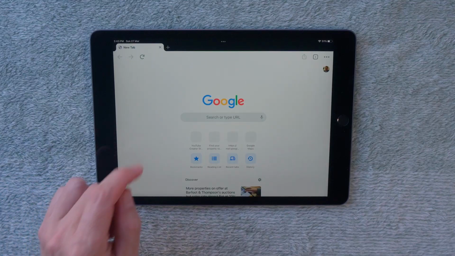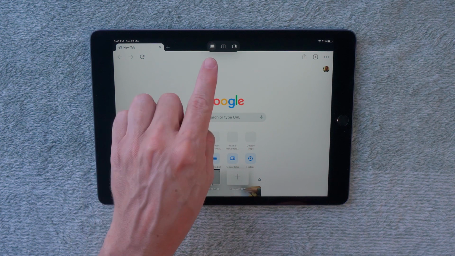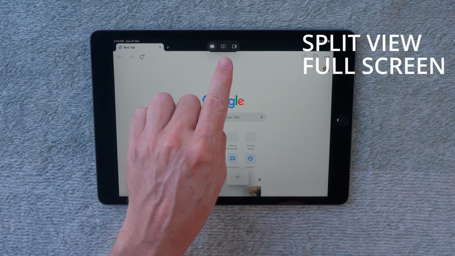There are 3 main modes. Well, there's 2 multitasking modes because the first mode is full screen. So to get access to it, whichever app you're in, there are 3 dots at the top of the screen. If you simply click on that, you'll see 3 icons. The first one is the full screen mode. Second one is your split view, so you can have 2 apps side by side.